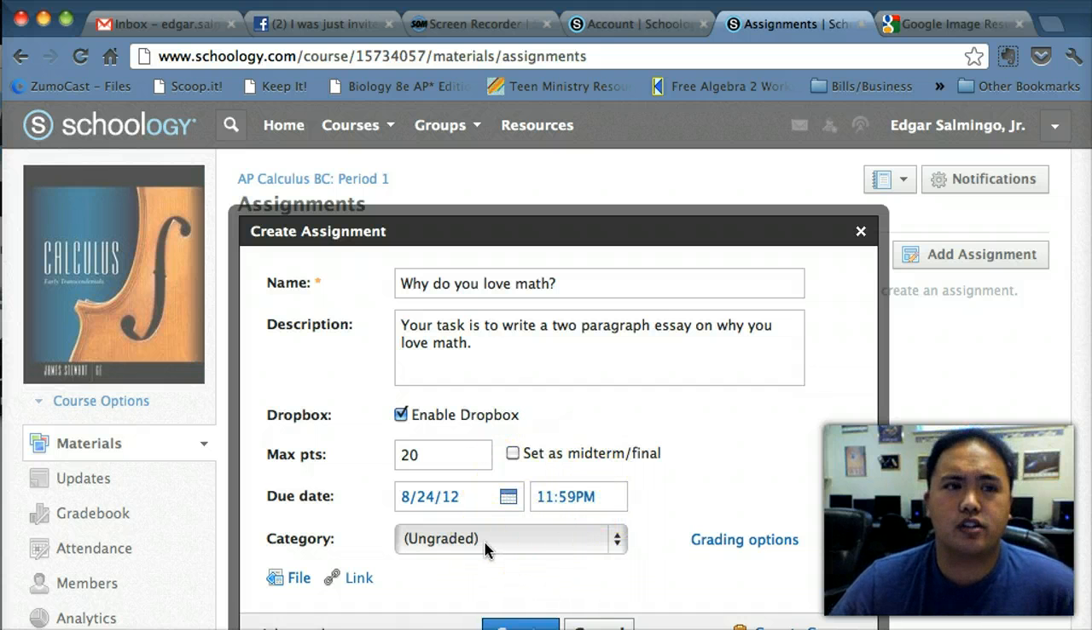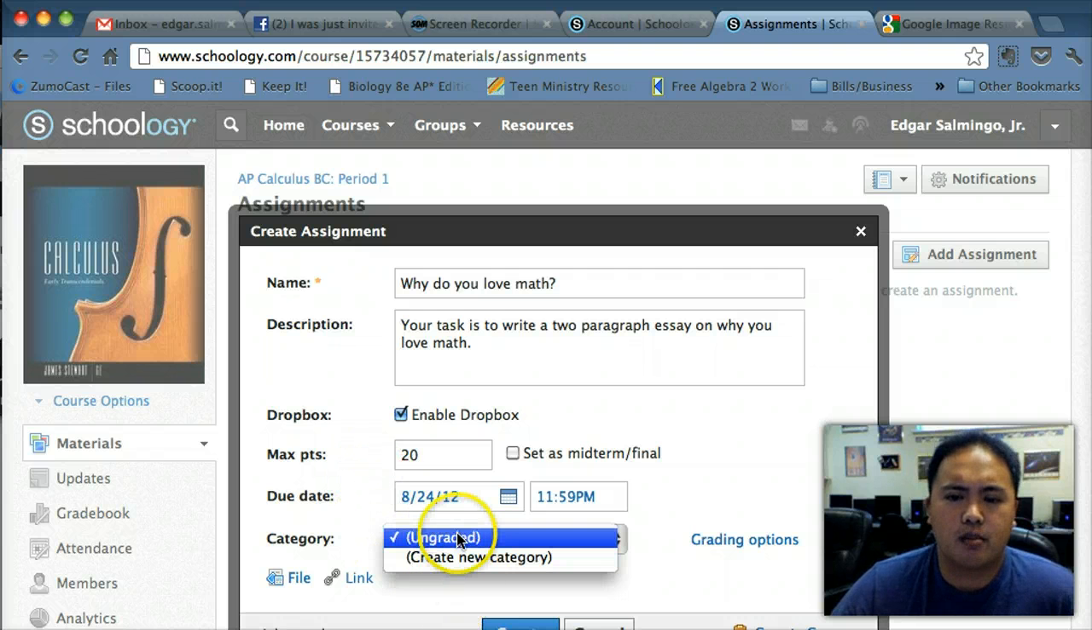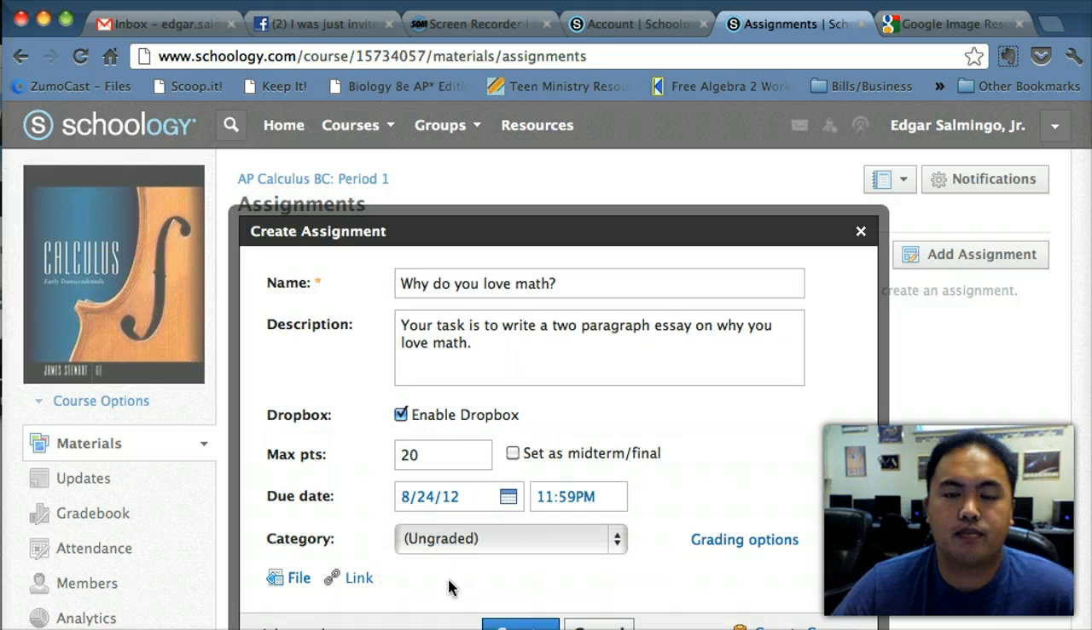And lastly, those of you that like to sort your grades by categories, by default it says ungraded, but you can create a new category and name it homework or projects or quizzes or tests, so you could put the grade for this in a certain category. But for right now, I'll put ungraded.